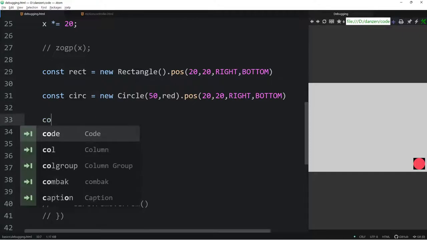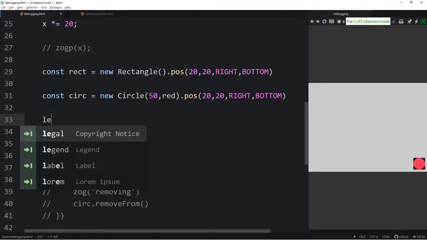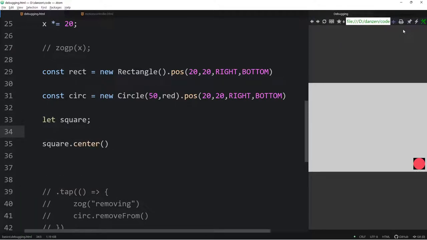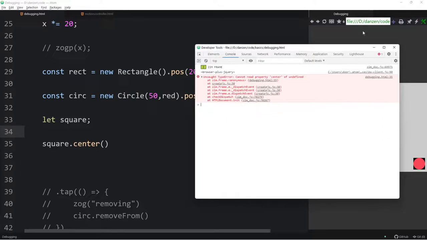What if I go const? Oh, well, I can't go const. I'll go let square. So now square is defined. And let's see what we get now. I refresh. And I've lost my console. There it is. Cannot read property center of undefined.